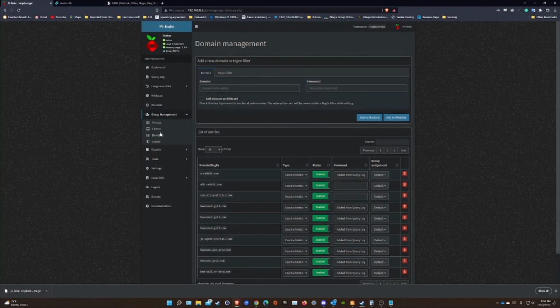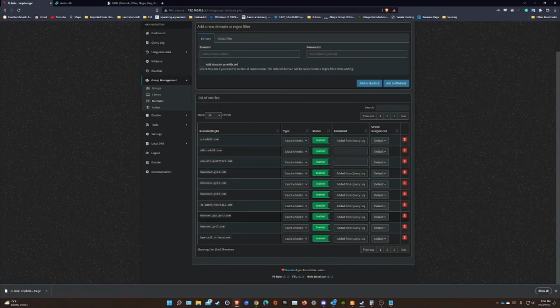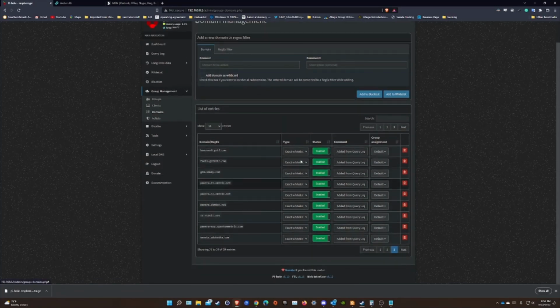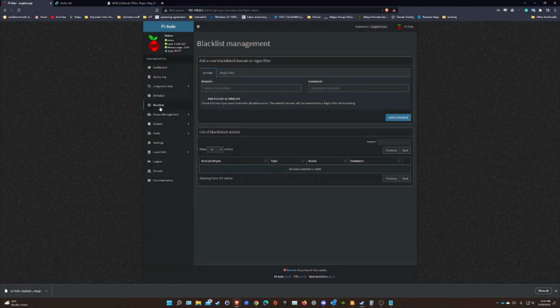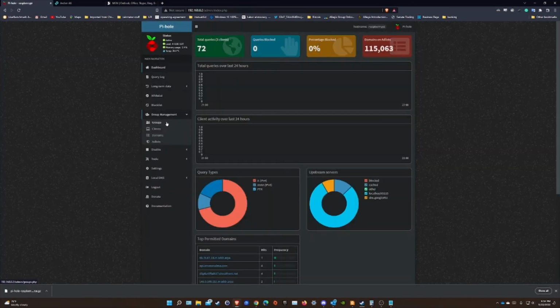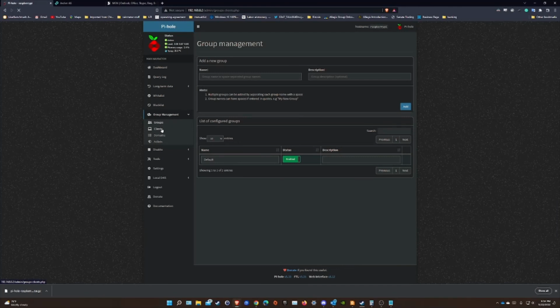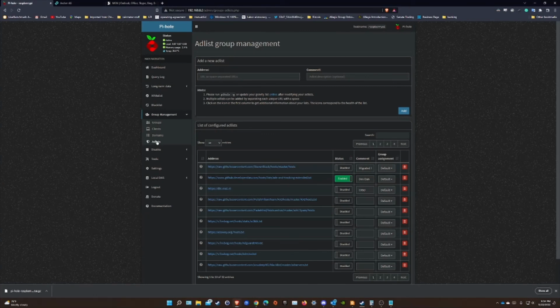Forgot to add, after you've included your block list, group management domains, they'll be here. Oh, not from those groups. These are specific domains. Where are my block lists? I got a whitelist, got long-term data, query log, dashboard, group management, groups, clients, domains, add lists. There it is.